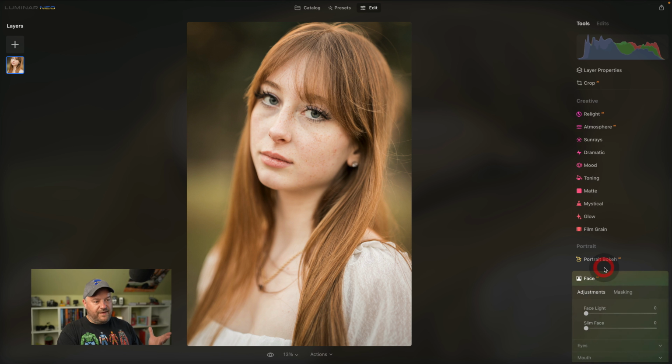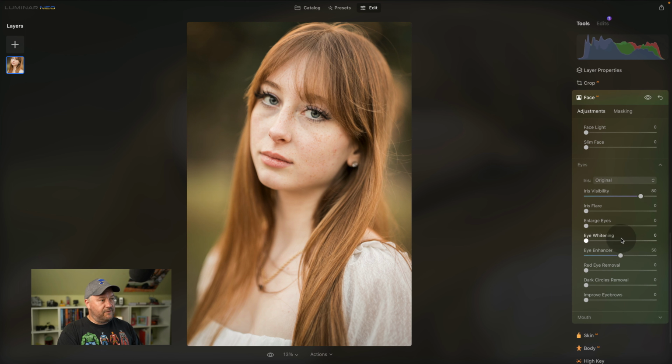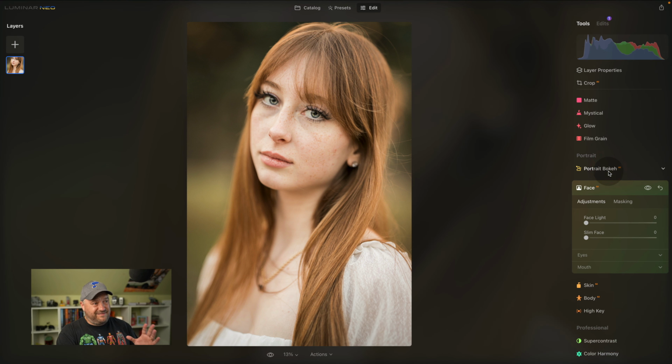So I'm going to go to Face, and I'm going to go to Eyes, and then we're going to look at the eye enhancer. That looks pretty cool. Look at that. Before and after, the eye enhancer. And let's do a little more iris flare. That looks pretty good. So then I might just say I'm done, but let's do a couple more things just to show you how you can apply a preset like this.